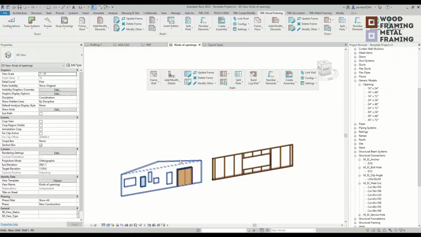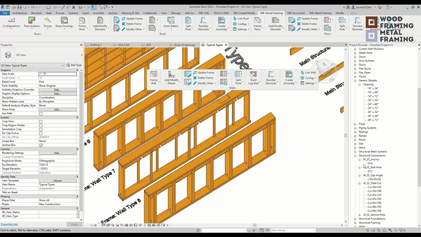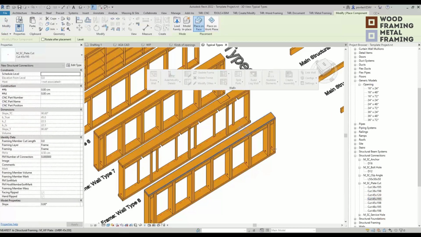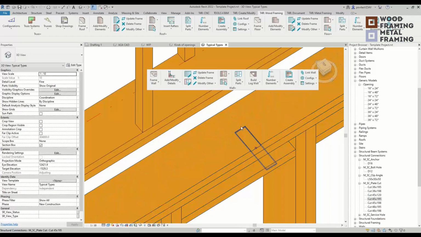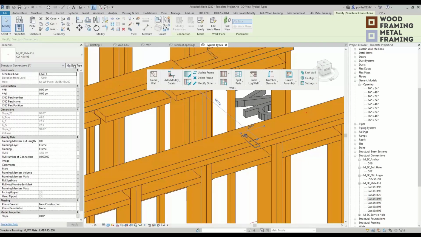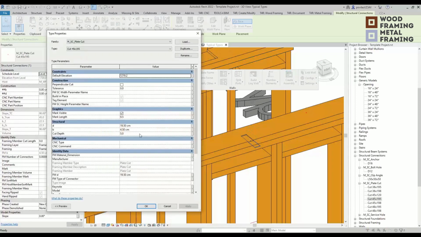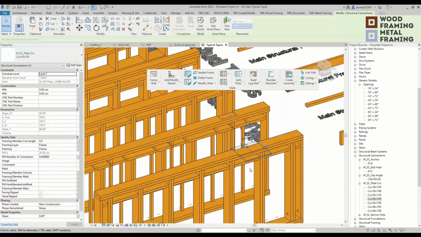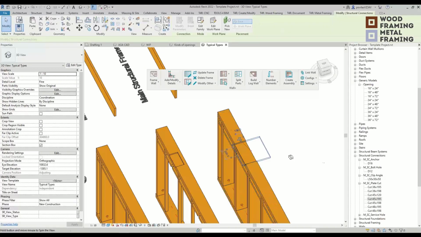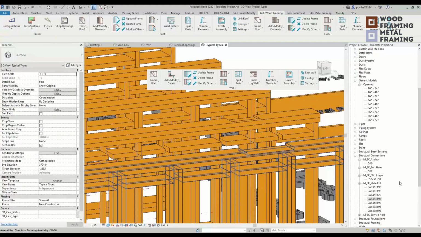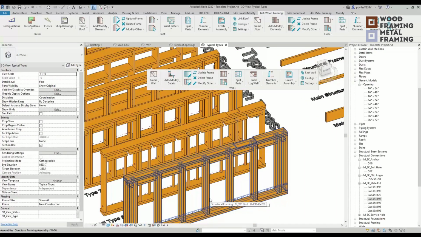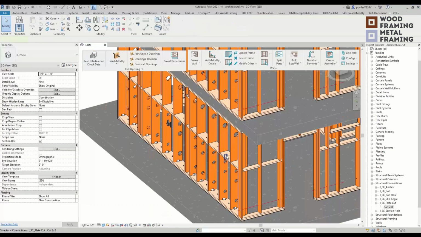Yeah, so that's the idea behind it. So you have to place it not on a wall, you have to host it on a framing element. If we do this, yeah, you can do things like that with the plate cut family. So not just cut walls, but also cut structural framing members.